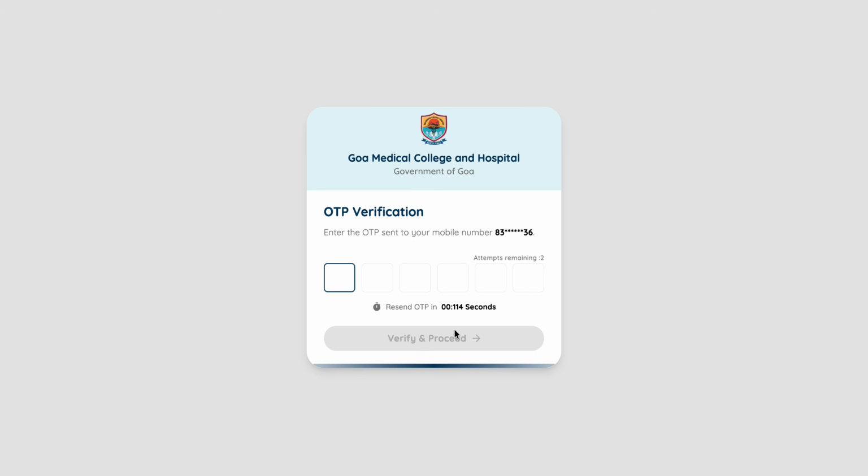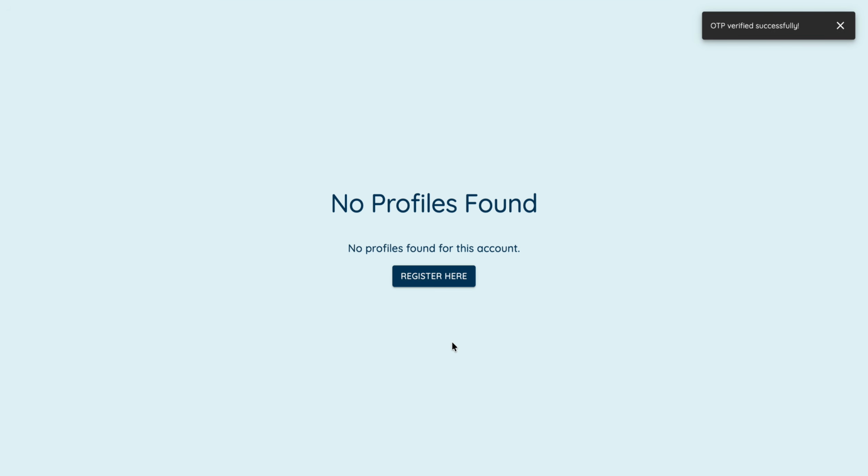So here I have received the OTP and I'm entering the OTP. In case the patient does not receive the OTP, they can click on the resend OTP button and get it. So I'm gonna click verify and proceed CTA here. Upon clicking on verify button, I will land on the patient profile page.